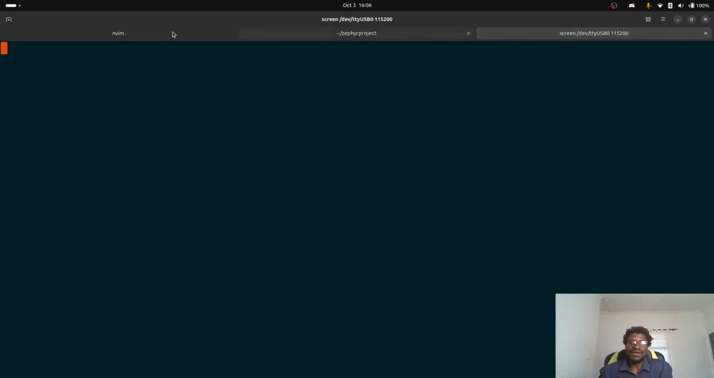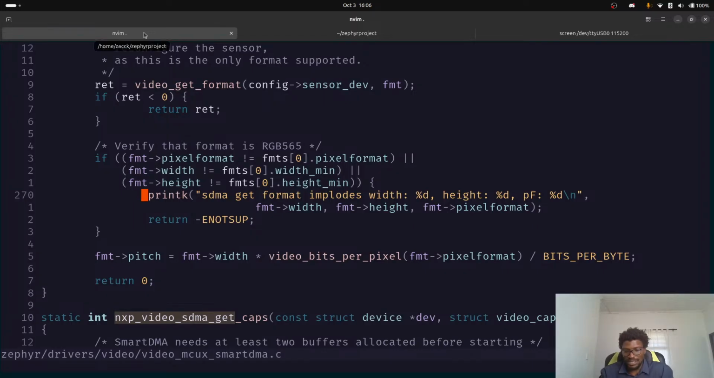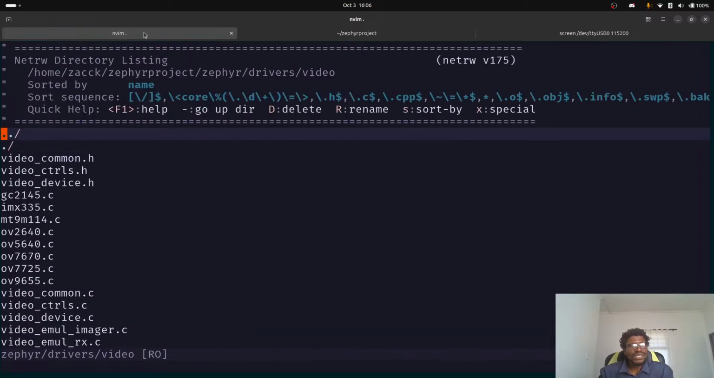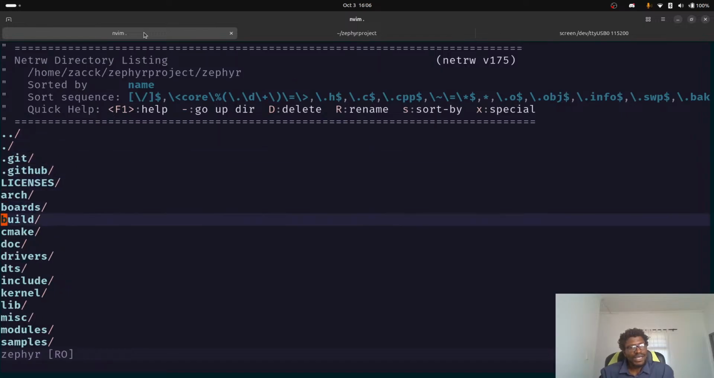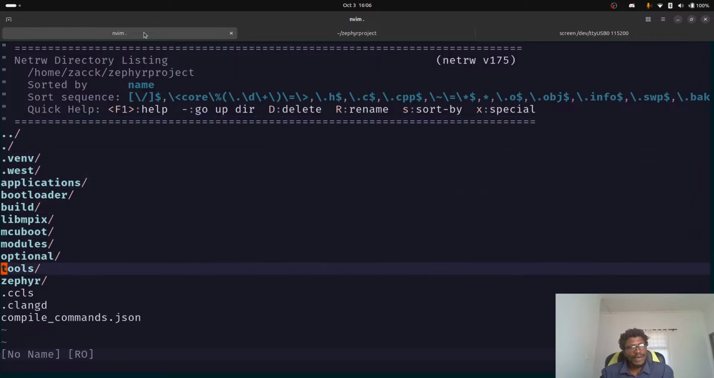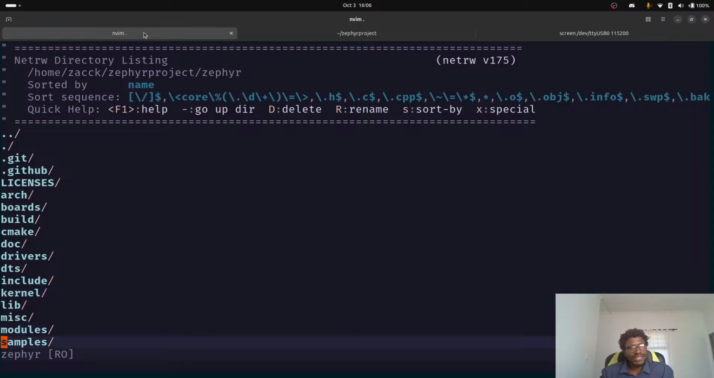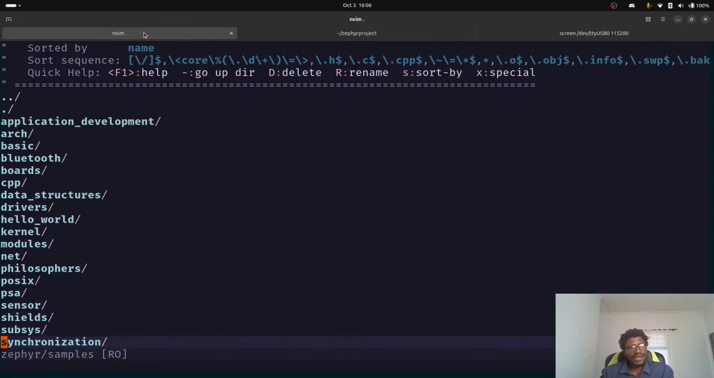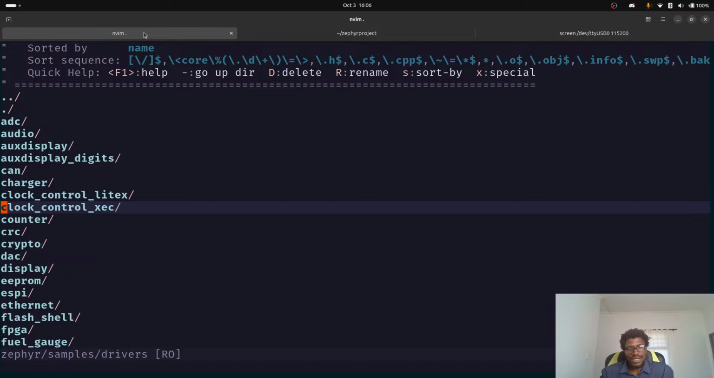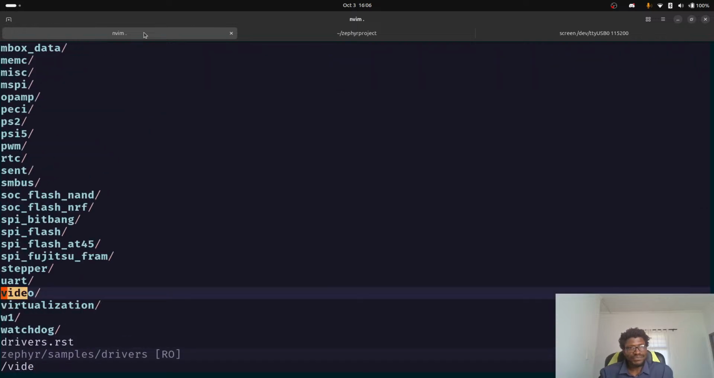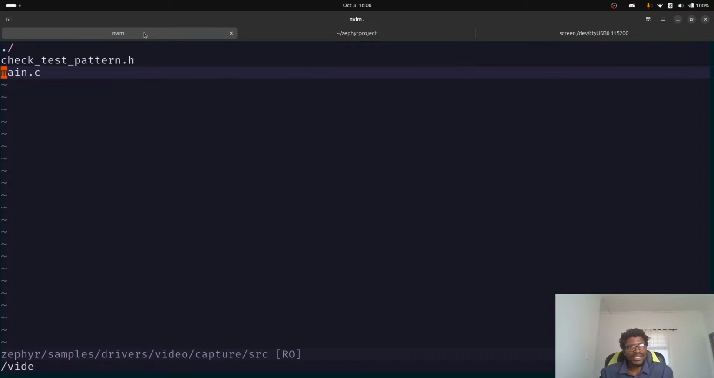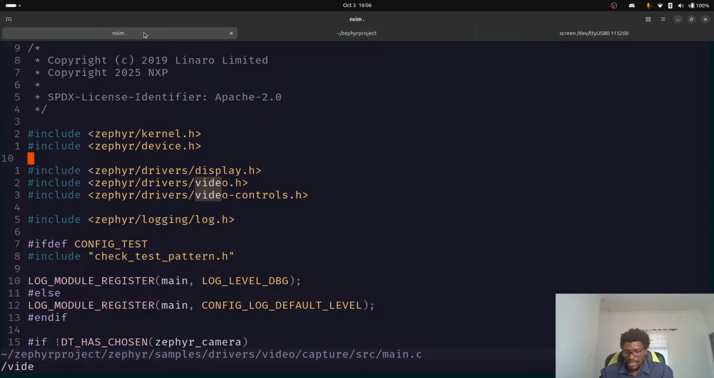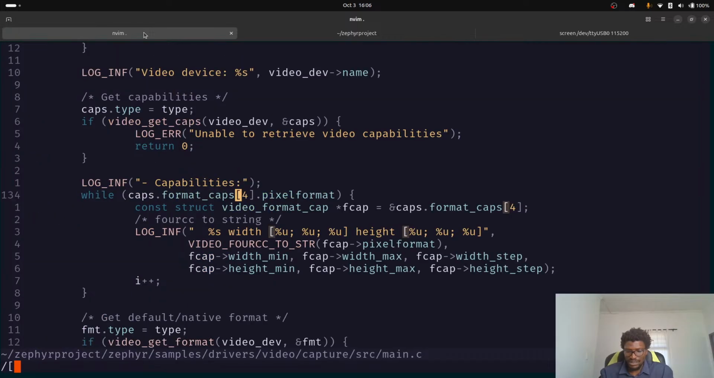Oh, I remember why we're not getting a log, because I changed something yesterday. So yesterday I was trying to fix this, and I probably changed it here in Zephyr, in samples, in drivers, and in video, and then in capture. So I did change something here, and I believe I changed the main here, and I changed something.